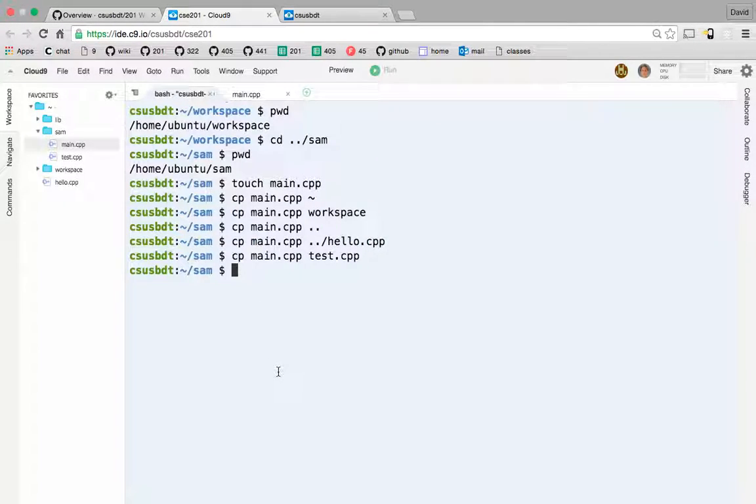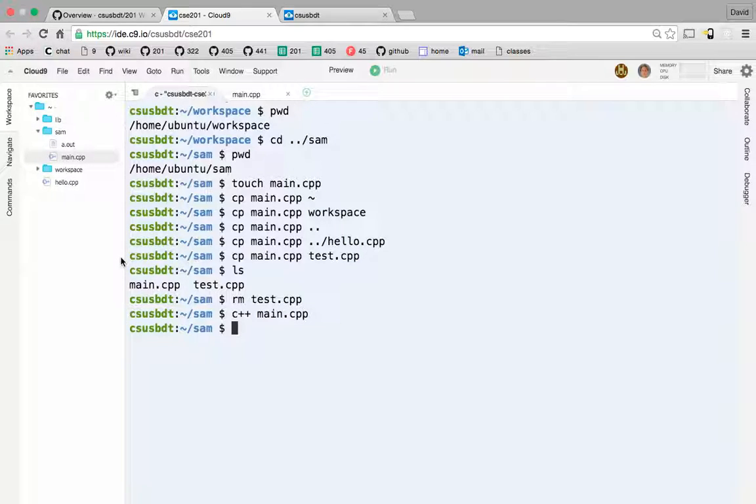So where did I put that program? That's inside SAM, right? I'm going to remove test.cpp. I'm going to compile this main program. You see that when I compiled main, it generated a.out. That's the executable. If I do ls here, I'll see a.out. It's an asterisk, that means it's executable.